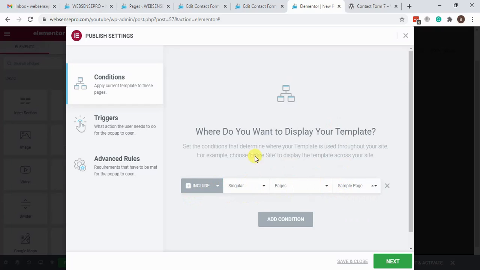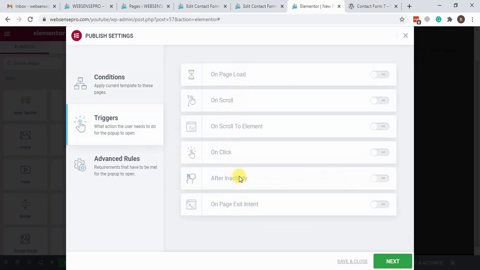Now let's move on to the triggers tab. So these are the triggers. We can also add it on click. So if someone clicks the button, it will show the pop-up. We're gonna test it once we do this on-page load thing. So now let's do the on-page load for now. So it will show up after 15 seconds of page load.